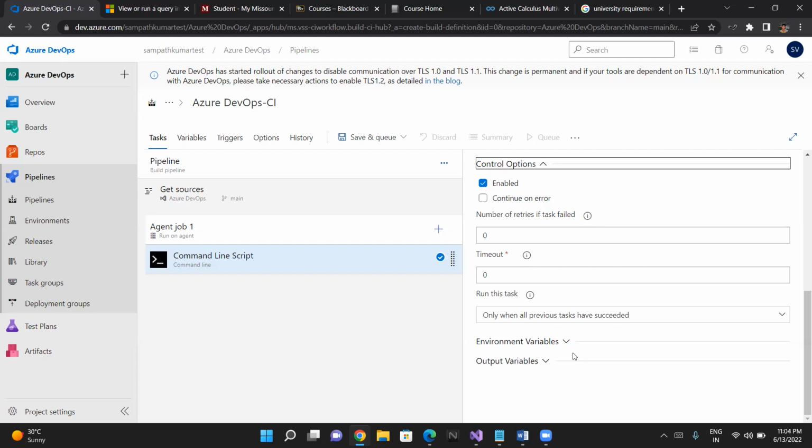You can also mention the timeout until when it should try to retry the job, like 60 minutes or 5 minutes, 10 minutes. And run this task only when all previous tasks have succeeded. That is also one option. If you scroll down, you can see that even if the previous job has succeeded or failed, you can make the next step go. If that is the case, you also have an option.